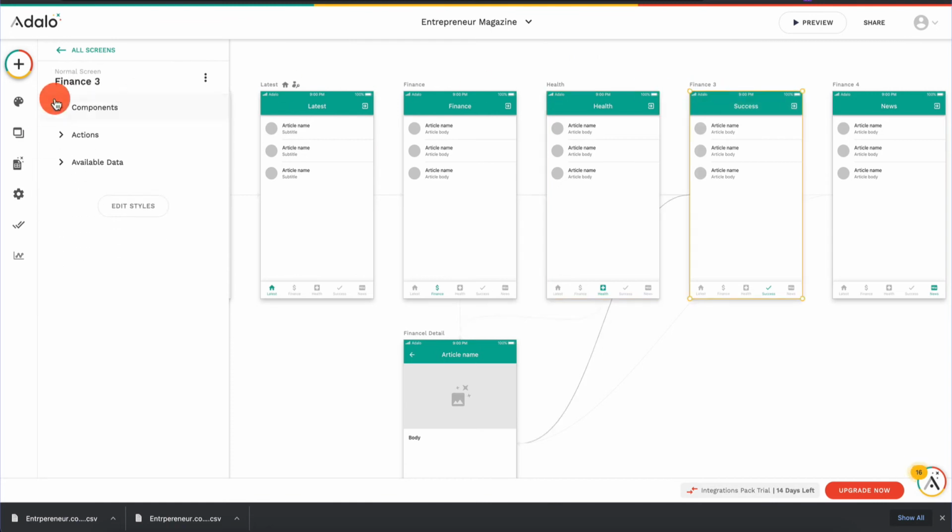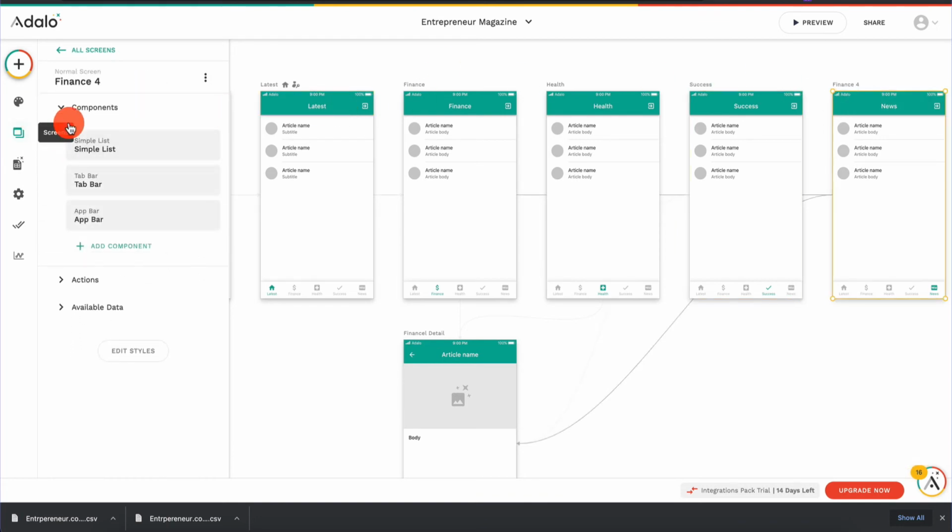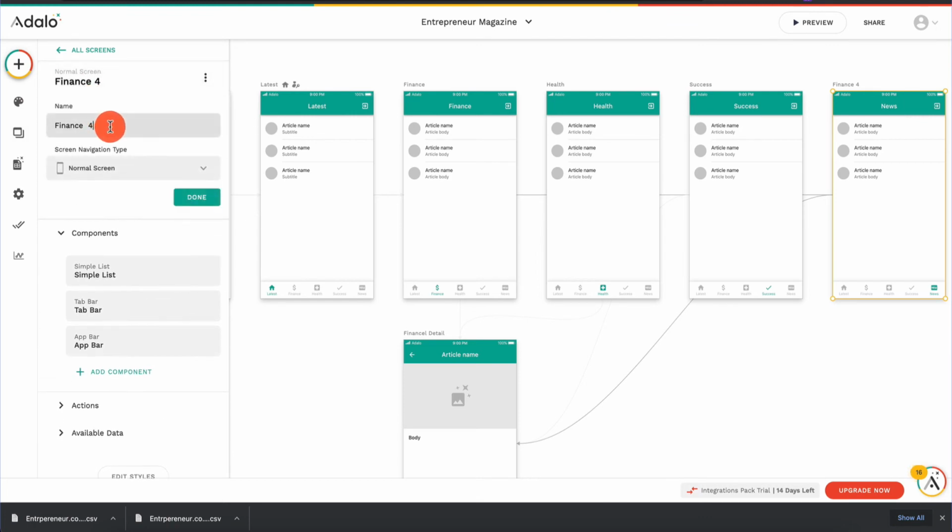So I'm going to go here to success. I'm going to click on this. This is success. I'm going to click on this right here. This is going to be news, and now it's going to be a lot easier to deal with it. As you can see, we have finance detail already set up. And so now we're going to do it correctly.